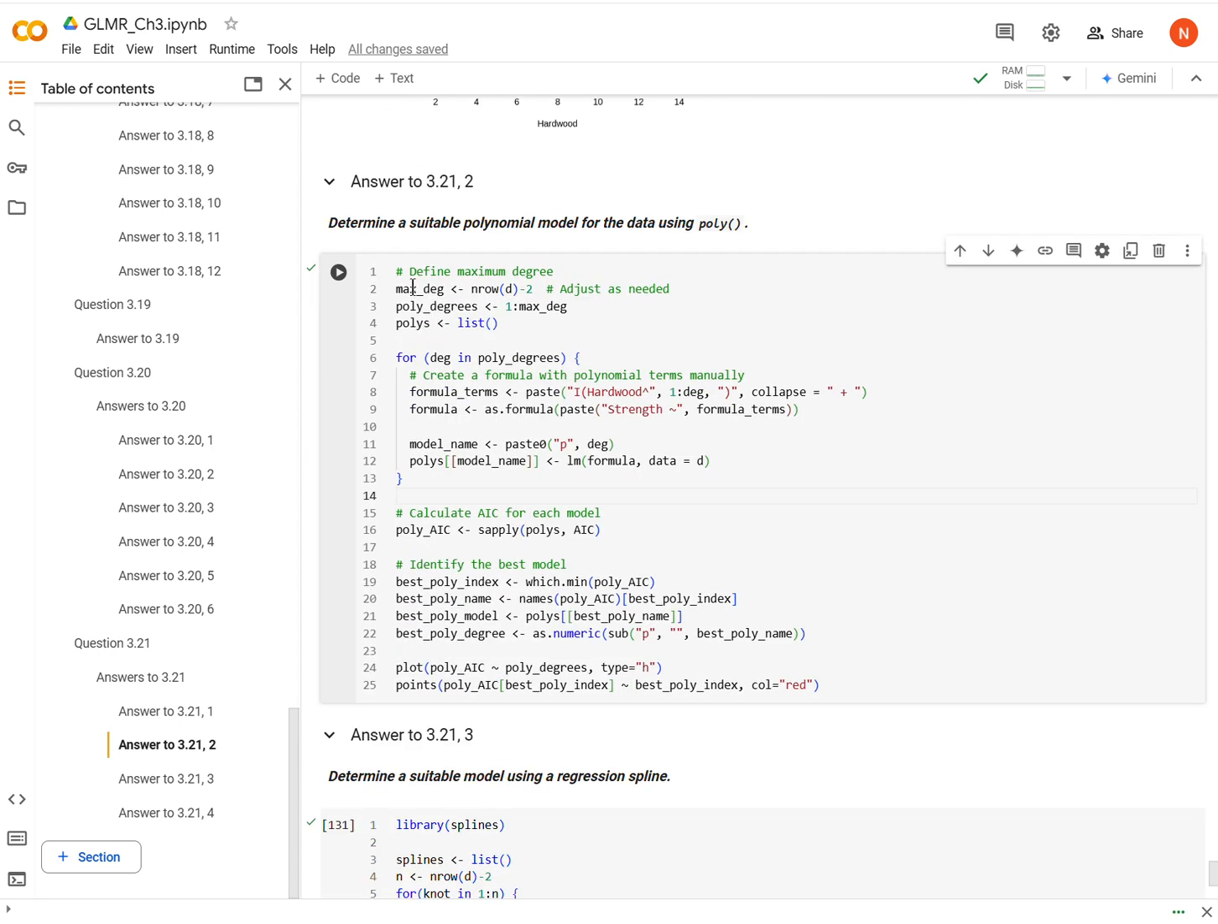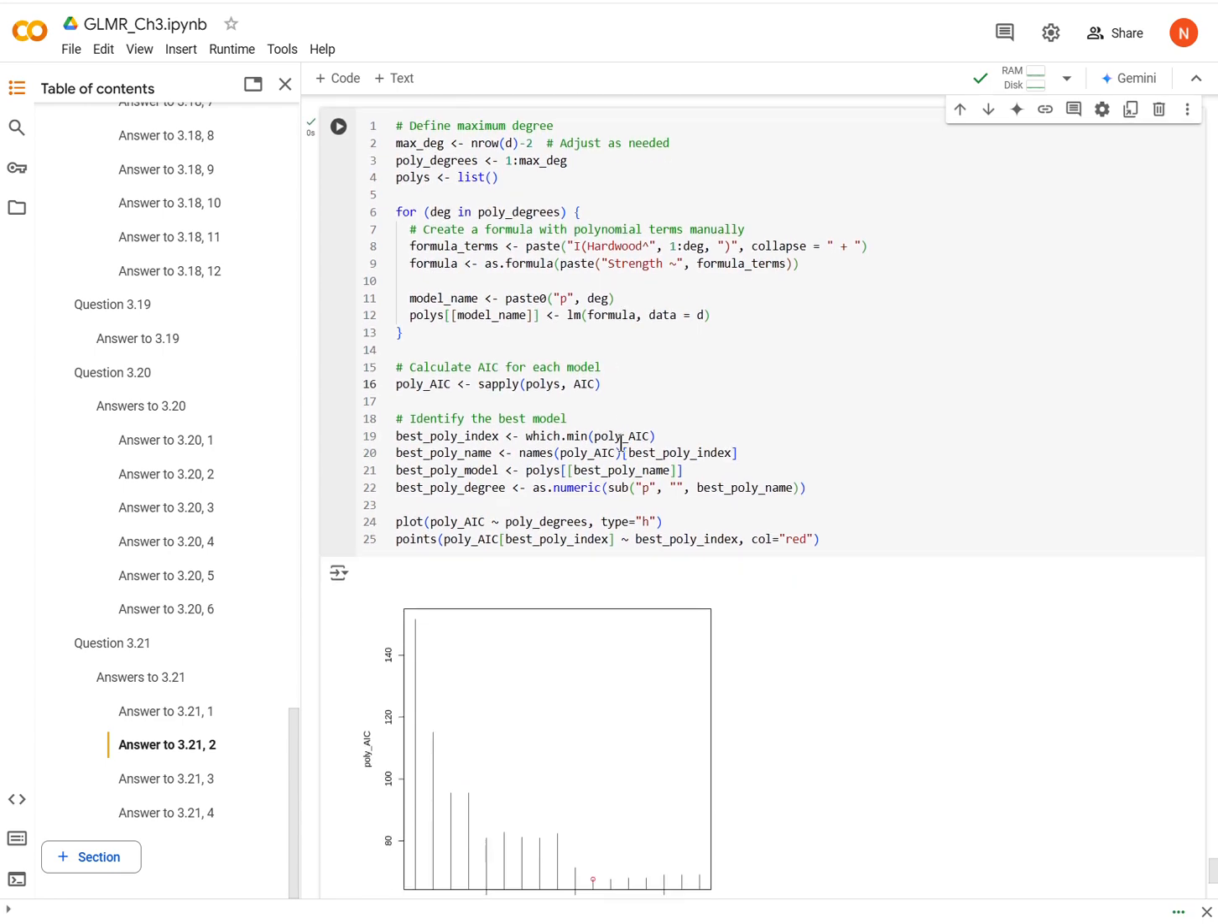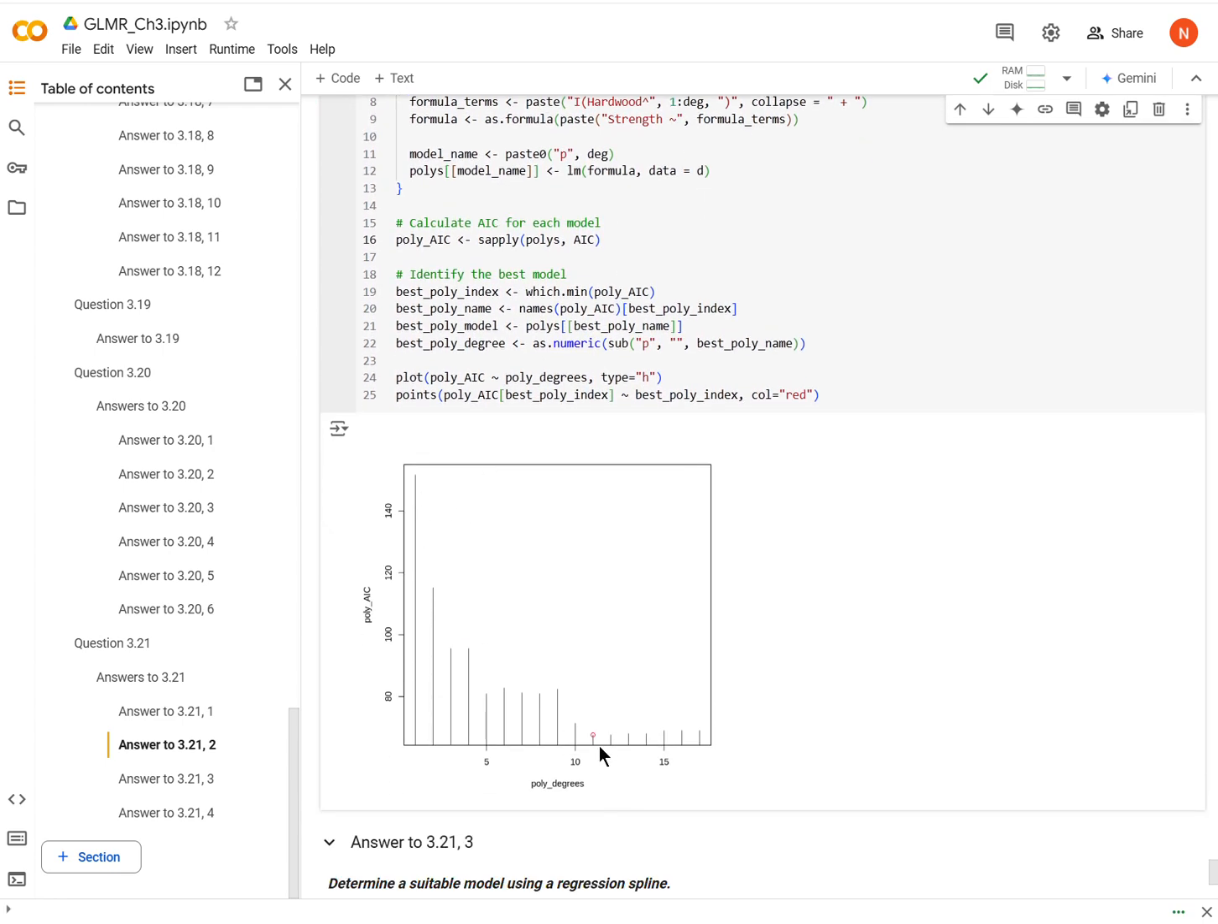So you can look at my code, but basically I am running a for loop through all the possible degrees of a polynomial, given our data set. Each degree polynomial will have its own model, and then I'll look at the AIC values of those models and pick the best one, the one with the lowest value. When we run this, it looks like the best AIC value is at polynomial degree 11, which is a little bit surprising, but there you go.